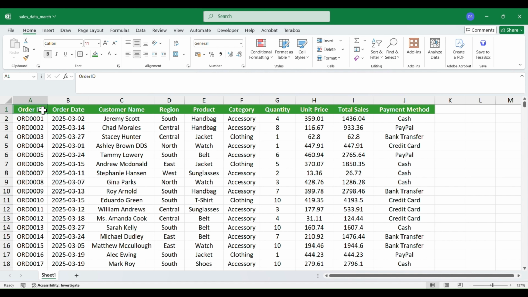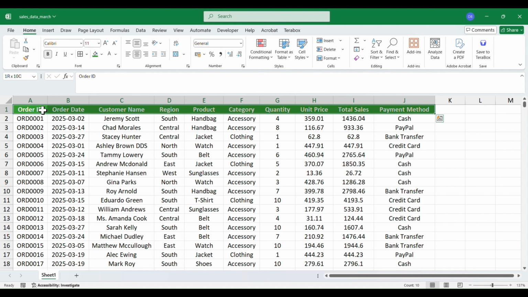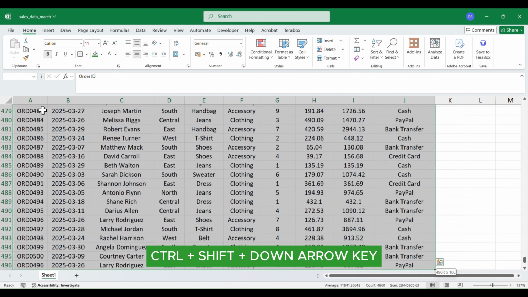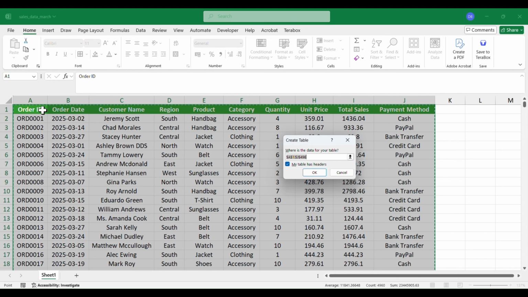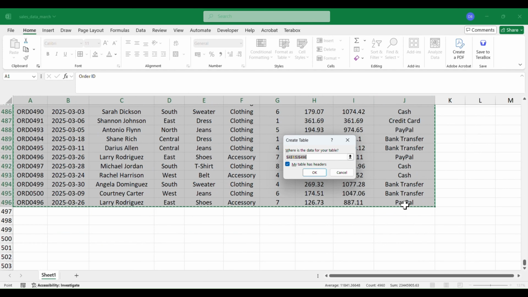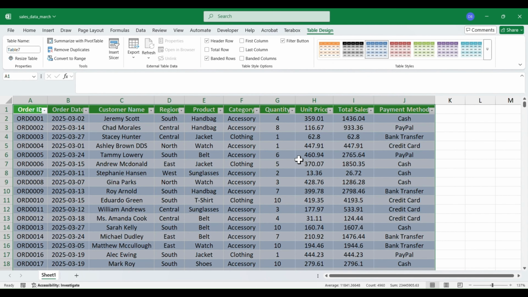First, to select the entire dataset, use the shortcut Ctrl plus Shift plus right arrow to select all the columns, then press Ctrl plus Shift plus down arrow to select all the rows. Now that our data is selected, we can convert it into a table using the shortcut Ctrl plus T. Here you can see that Excel has automatically selected the range A1 to J496. Since I already have my headers, I'll check the option My Table Has Headers and click OK.